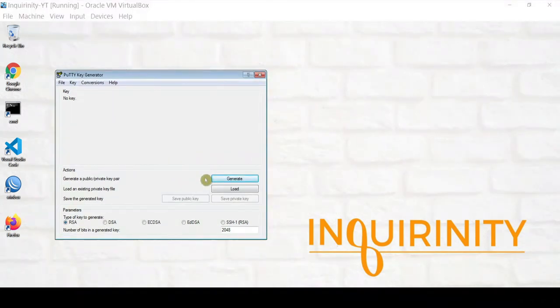All we need to do is click this generate button in order to generate a public and private key pair for our authorized keys. You have some options of type of key to generate. So you have RSA, DSA, and others.